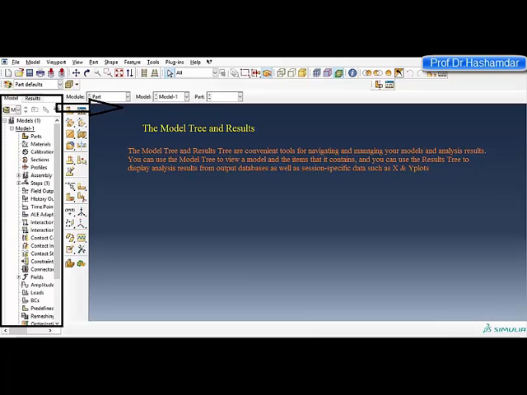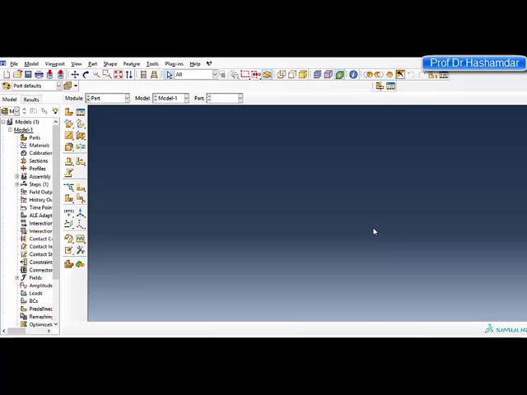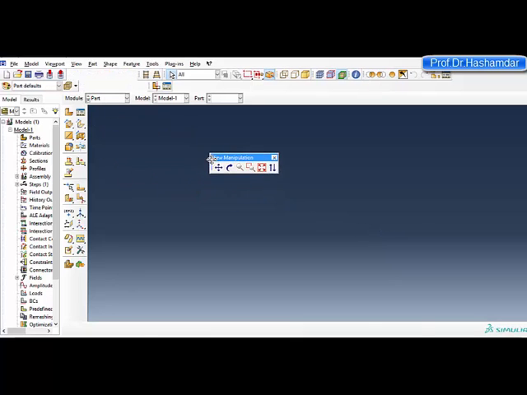I use the toolbox grip to change the position and location of the icons during my modeling.